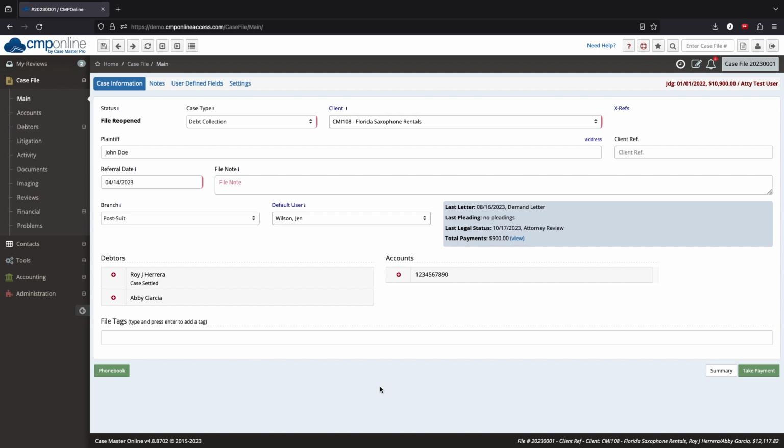Before proceeding in this video, we recommend watching our case file basics video, as it goes over a few key screens that we'll be assuming you've seen before. Okay, let's get started. I'm logged into a demo database in version 4.8 of the application, so it might look a little different from yours, but the same features should apply.